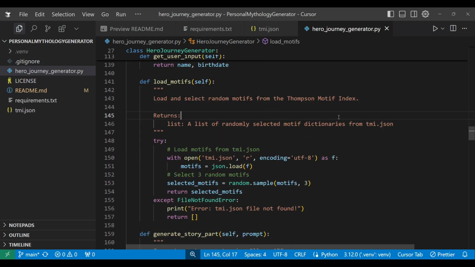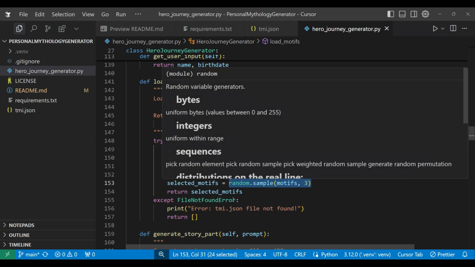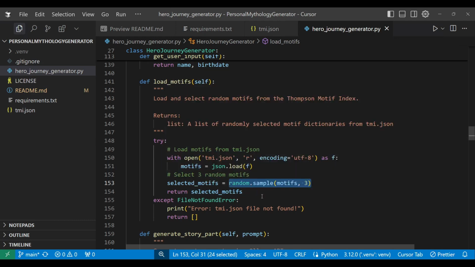Next, we have our function that loads the motifs from the JSON file and returns a list of 3 randomly selected motifs. So of course, first we open the JSON file in read-only mode with UTF-8. We load that into JSON, and from that JSON we do a random sample and we select 3 motifs from there, and we return those 3 selected motifs. And if we cannot find the file, we return an error.